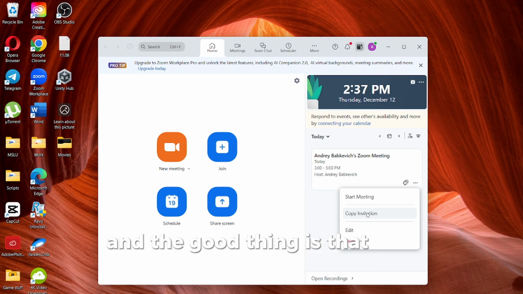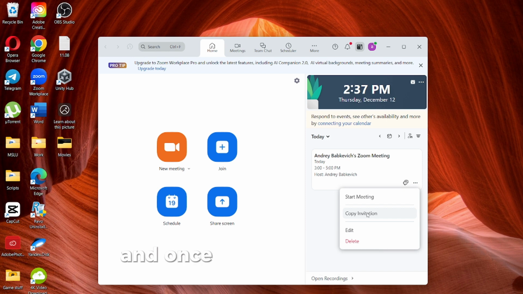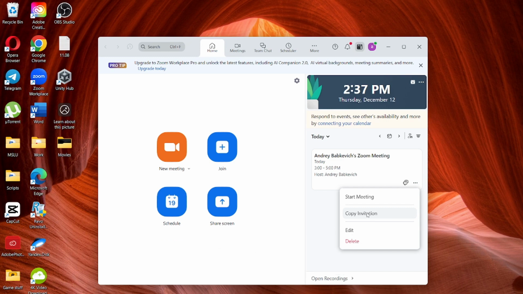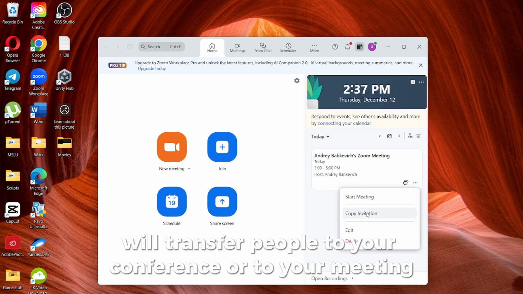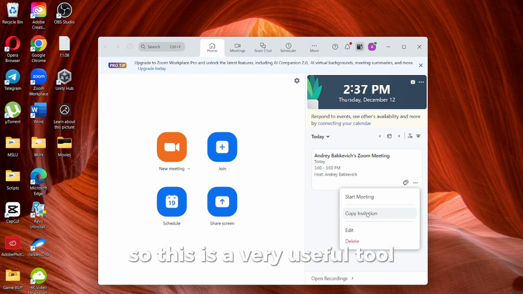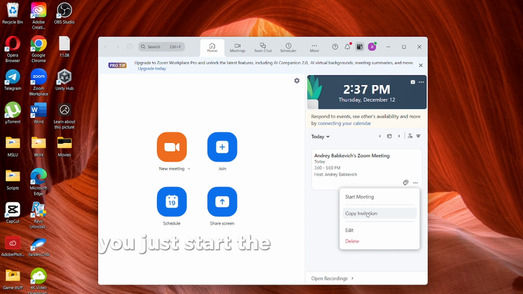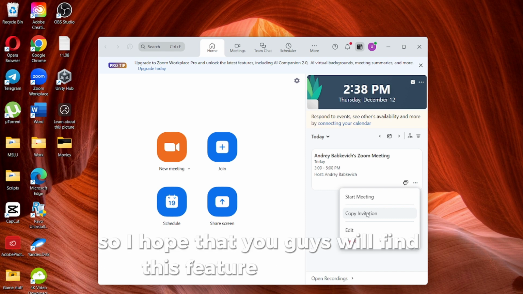And the good thing is that you can send this link, and once your free period of this conference ends, you just end this conference and start it again, and the same link will transfer people to your conference or to your meeting. So this is a very useful tool, and you do not need to constantly send new links to new meetings. You just start the same meeting every time, and people just use the same link to connect to it. So I hope that you guys will find this feature to be useful.